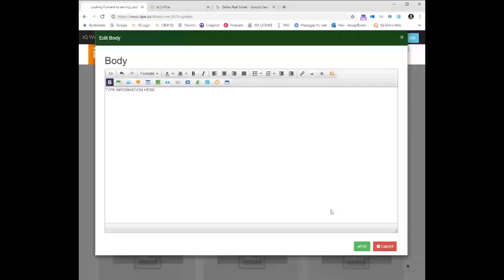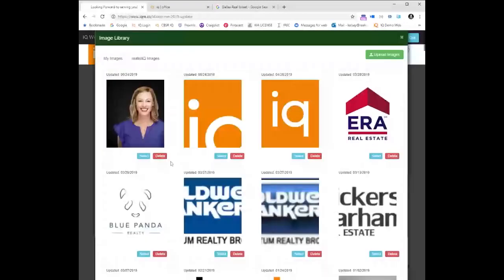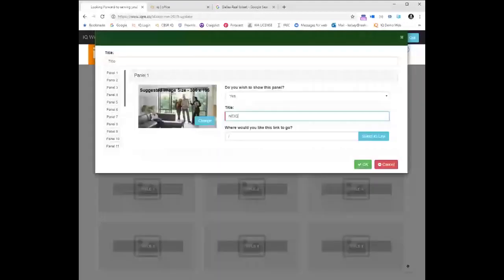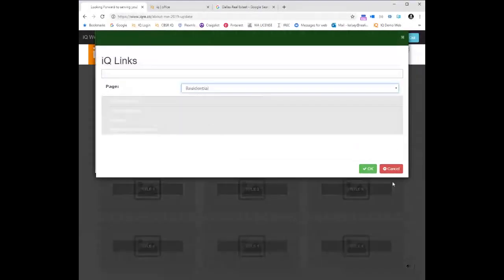And now I can go in and I can edit these tiles down below as well. So I could go in and I could actually put panels in of maybe my sold clients. Let's go real estate. And I can say, hey, here's the title, and maybe this is a neighborhood. And I can select the link that I want it to go to. And I can actually just build every single one of these to go through. It will show you information. If you don't want it to go anywhere, you don't have to put a link in.